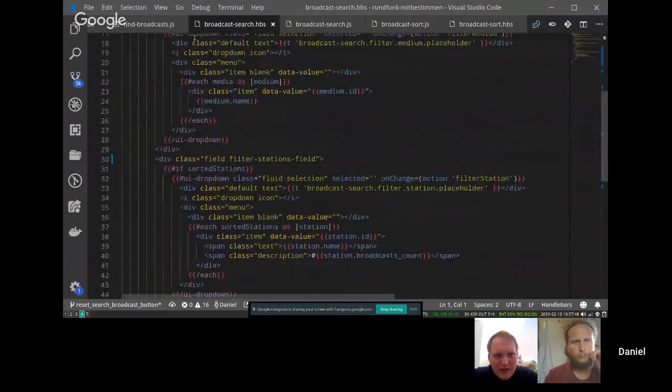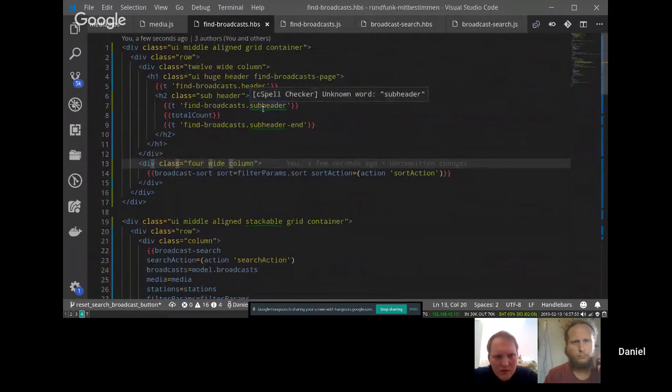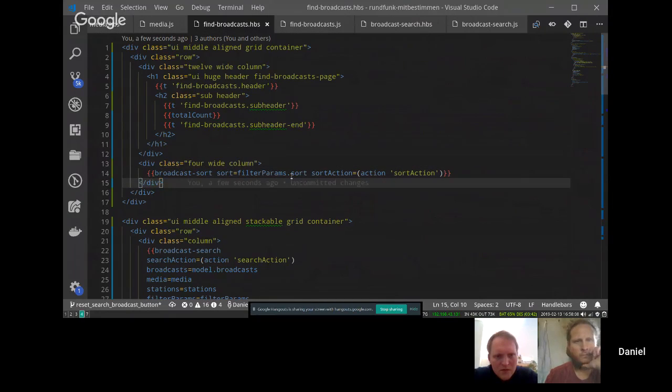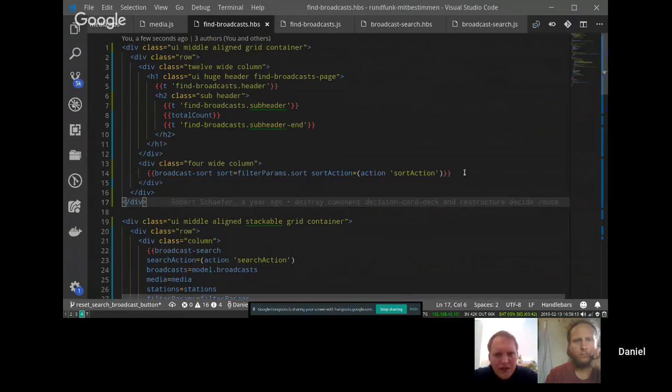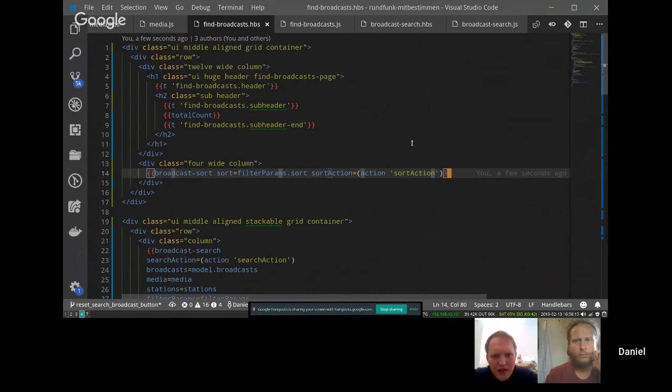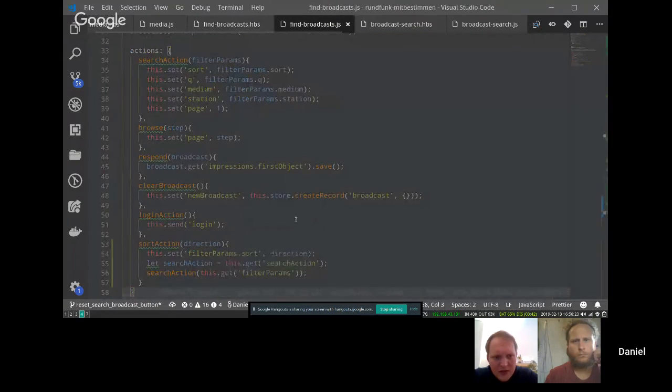I have this problem because I moved it here to the type where the title is. I got the title, and then I've added another column and call it from here. So it's called from the Find Broadcast partial. It's called from here. And the sort action is still defined on the controller. So that should actually work.